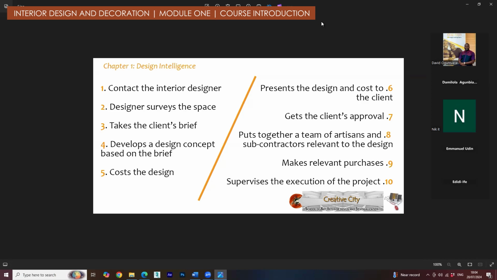Then the interior designer surveys the space. So space surveying to the interior designer is like what a fashion designer does whenever they want to produce a dress for you. The first thing is that they would have to take your measurements, the measurements of your body, to make sure that whatever dress they are producing fits you. So it's the same thing as an interior designer.